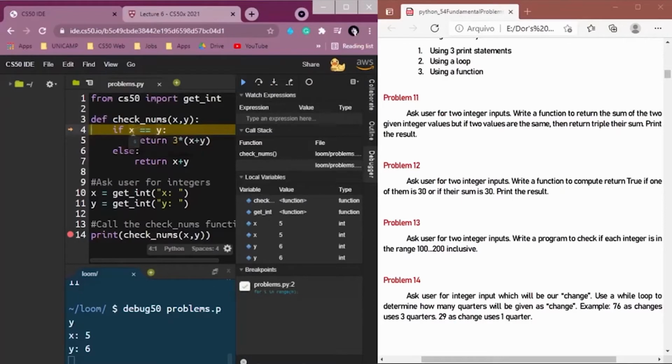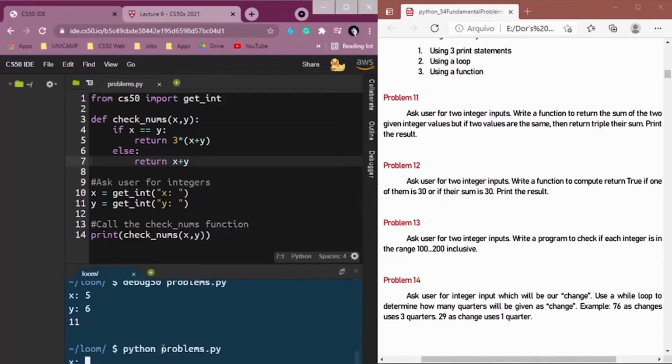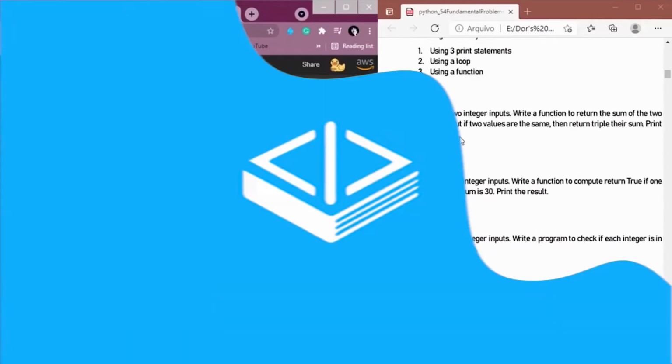Do x and y have the same value? No, right? Because x is 5 and y is 6. So this condition is not satisfied. We go to the else, and then we're going to return the sum of its values, okay? And what if we give as input 5 and 5? We're expecting to receive 10, but since we are returning the triple of their sum, we're going to return 30, okay? So now let's go to the next one.